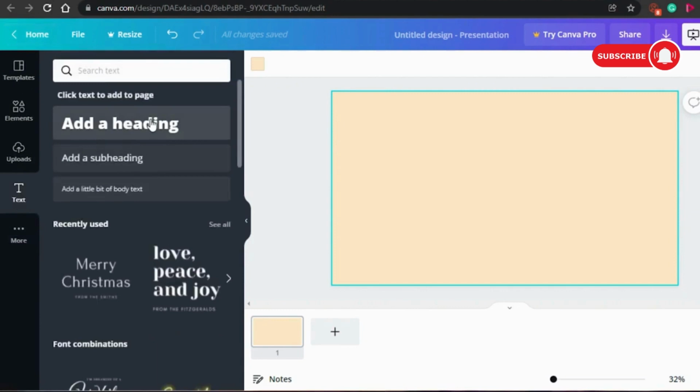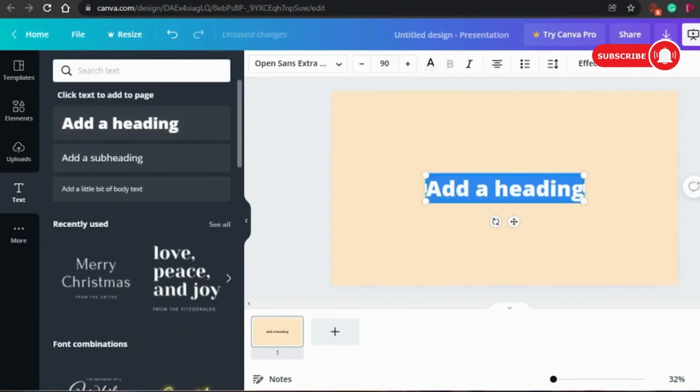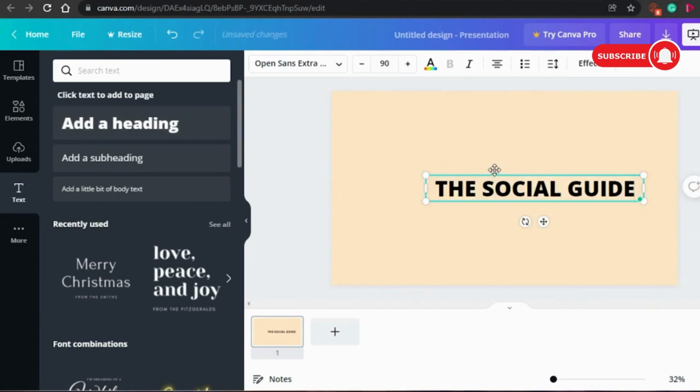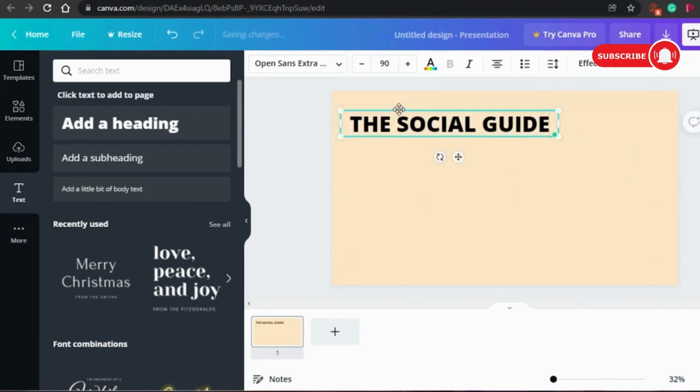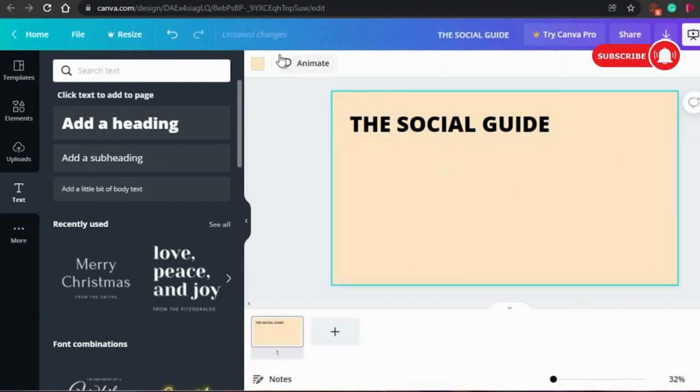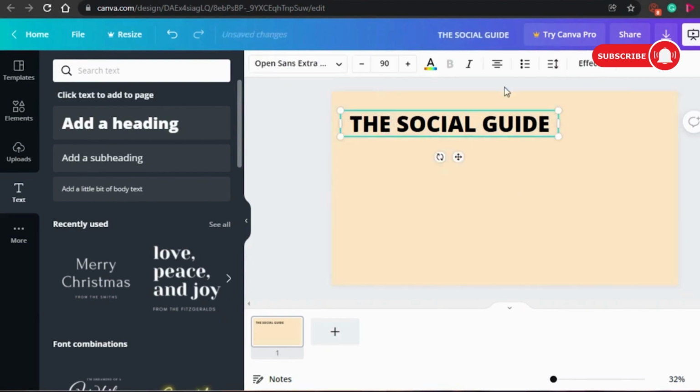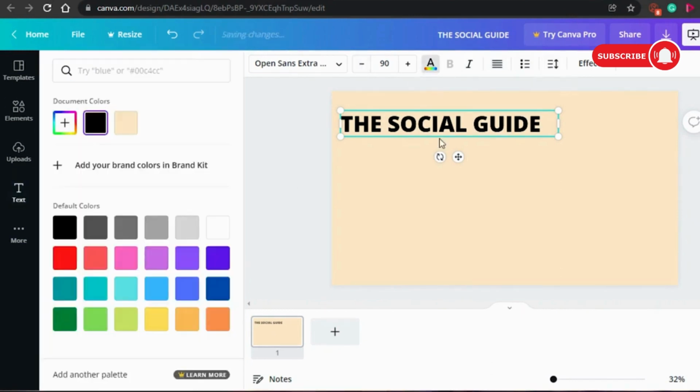So we will add text, right? You can add text right here. Let's add text for my landing page, and let's just call it the social guide. So this is going to be the text. I can edit the text if I want it to be center aligned; the alignment is adjusted from here. I can adjust the spacing, and then I can adjust the text color, of course.